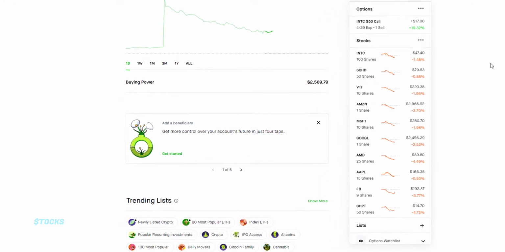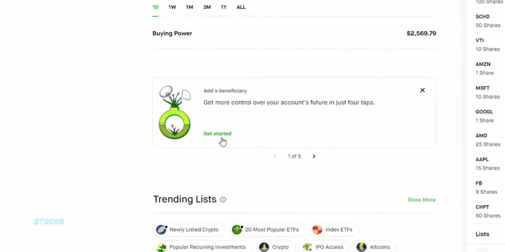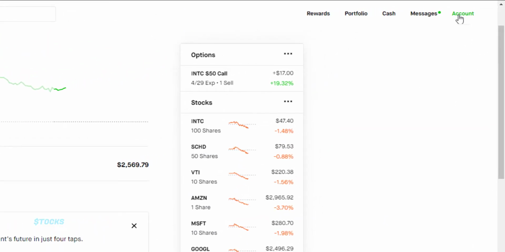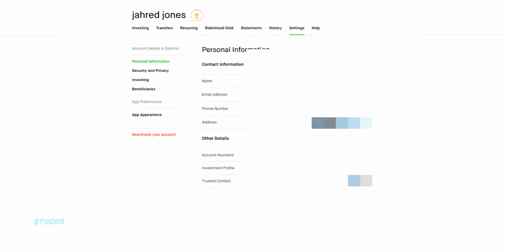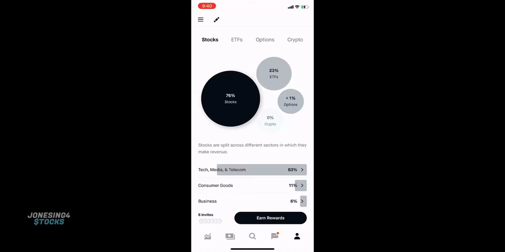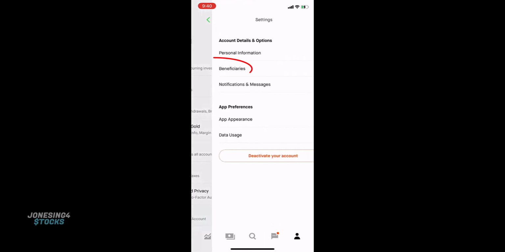Now to set up your beneficiary, you first need to log into your account and click on the Get Started tab if they have it featured on Add a Beneficiary. If they don't have it featured, just click on your account, click on Settings, and under the Personal Information tab, click on Beneficiaries. If you're on mobile, it's the same process. Just click on Profile, Settings, and Beneficiaries.